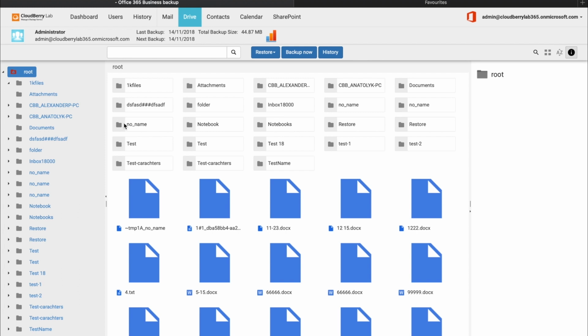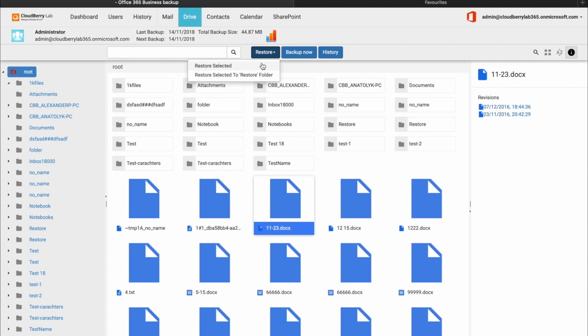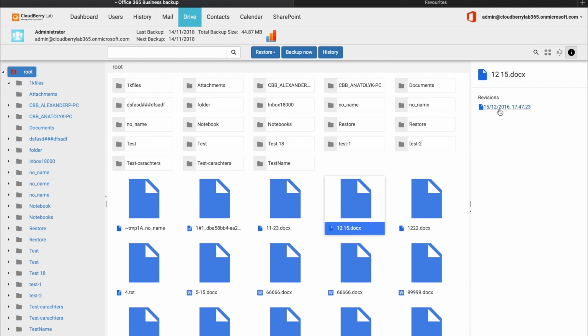All we need to do is select a couple files or folders and click Restore here at the top. Then decide whether to restore to the original location or restore the files and folders to a newly created restore folder. The second option is to restore a particular version. To do this, we just need to click on a particular file. On the right-hand side, we'll see the versions available for this file we want. We choose the version we want, and by clicking on it, we can download that version to our local workstation.